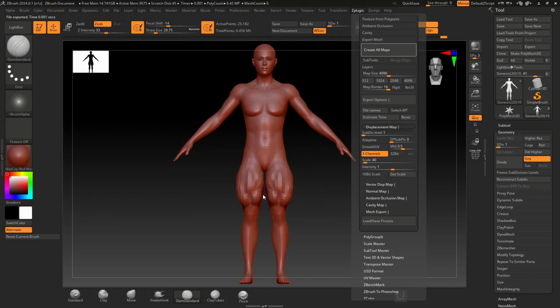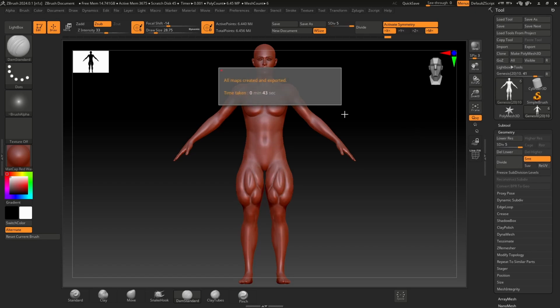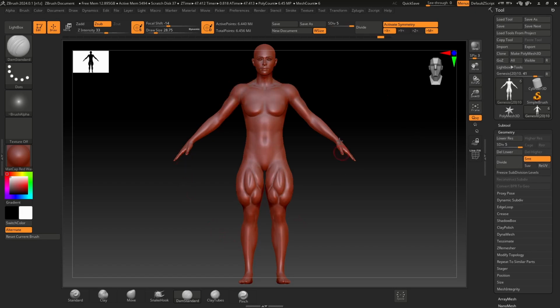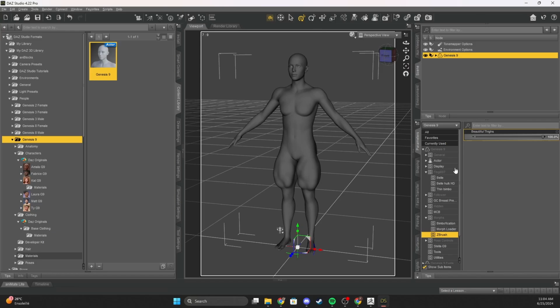Save it. And now you can see ZBrush going back and forth between subdiv 1 and subdiv 5 for each body map that you need to do. So the head, the legs, the arms, the body, everything. All maps are created and exported, 43 seconds, perfect. So now I can go back in DAZ and apply my map to my body.